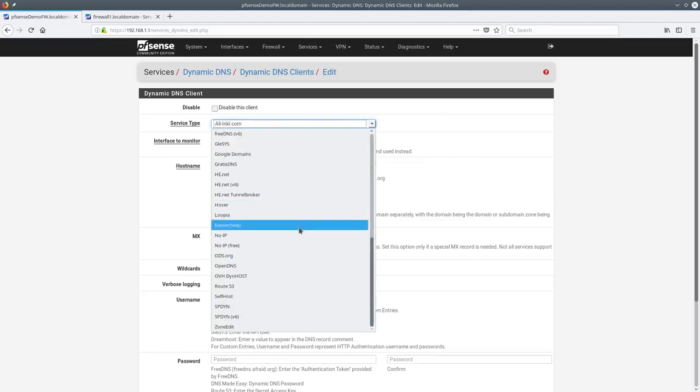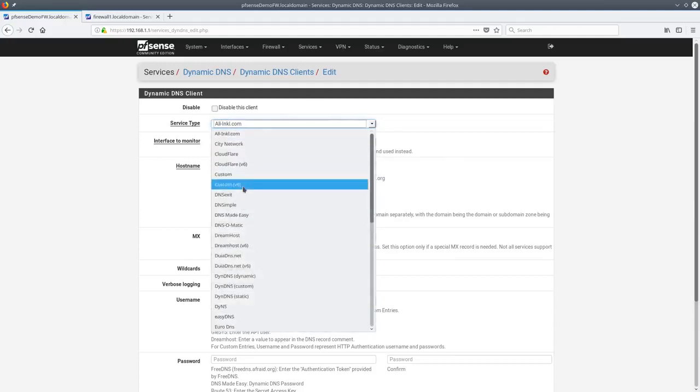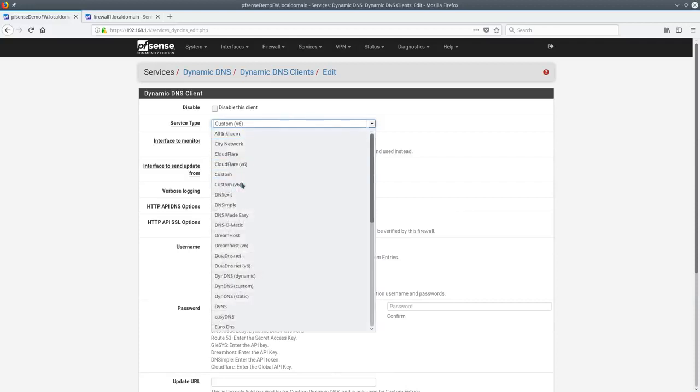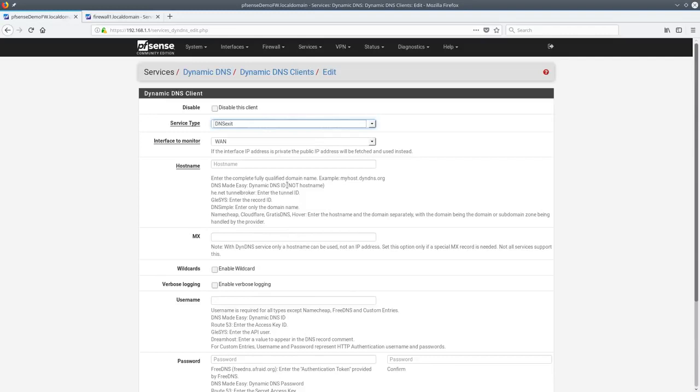So are Hover and Namecheap and No-IP Free, OpenDNS, tons of companies, ZoneEdit, Cloudflare, Custom. A lot of stuff in here is options, which is kind of cool. It changes the menus based on the different companies: username, password, and we'll do it. And you can put more than one, so you can have multiple providers in here, which is really clever.